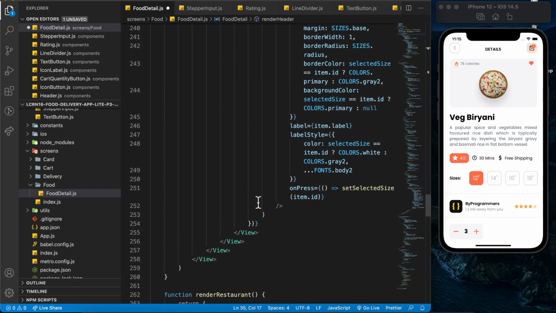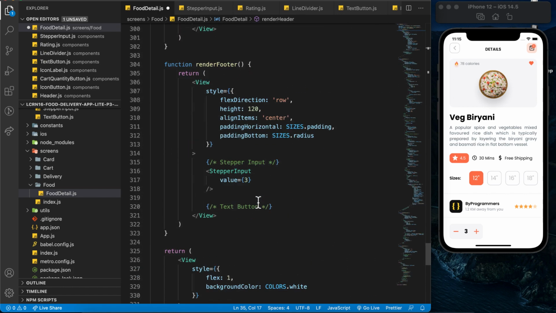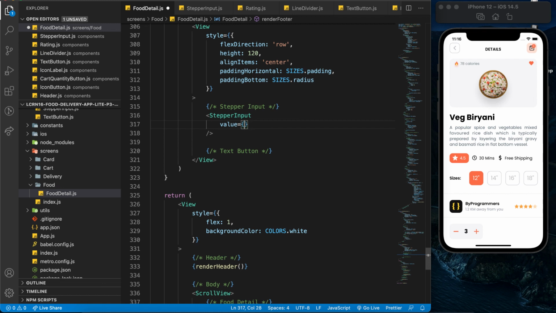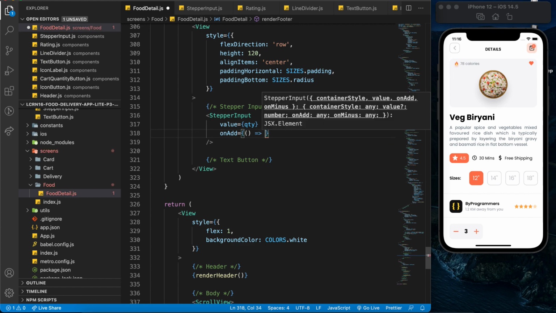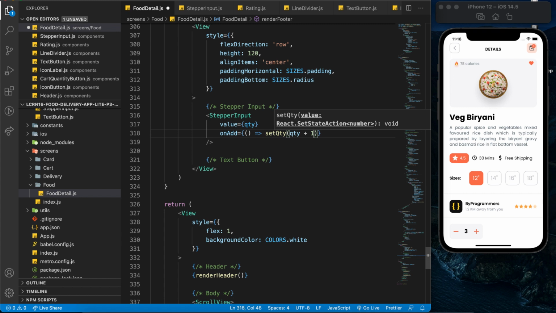Now go back to the footer section. Over here, the value is going to be quantity, like that, and on add is going to be an arrow function, and we are going to call the set quantity to quantity plus 1, like that, right? So whenever we click on the add button, we will get the current value plus 1 and assign it back to the quantity state, right?